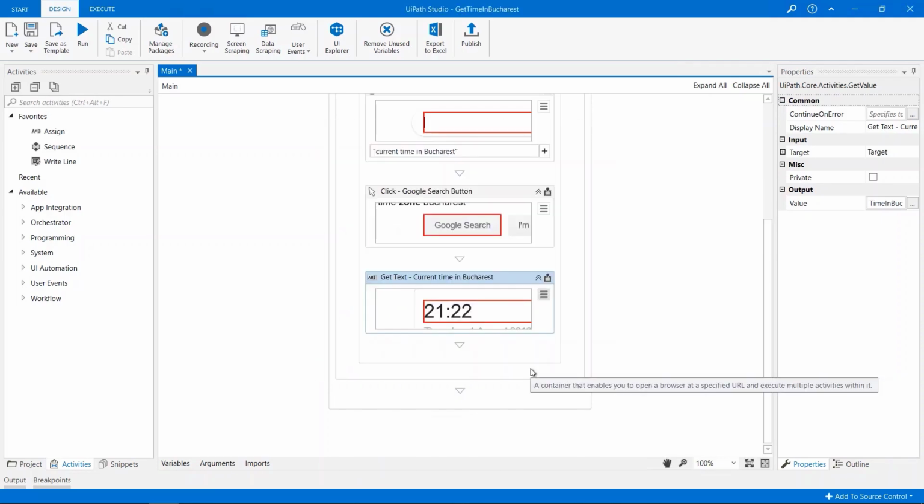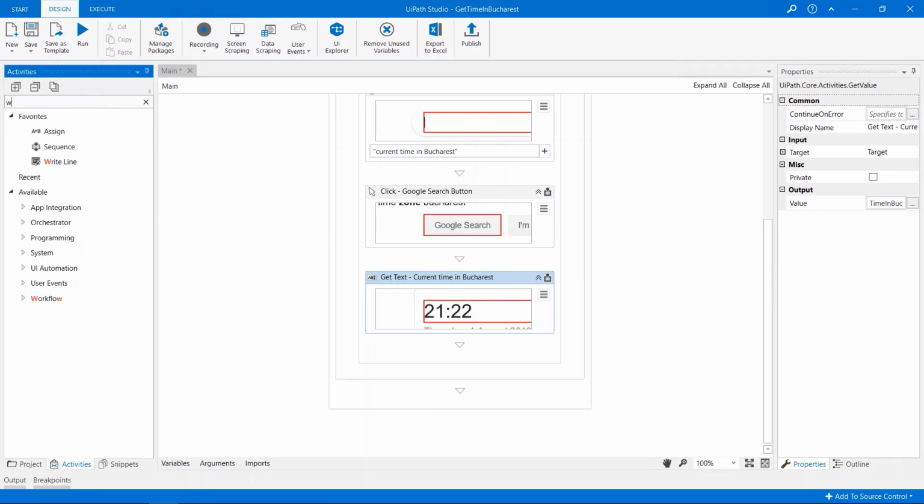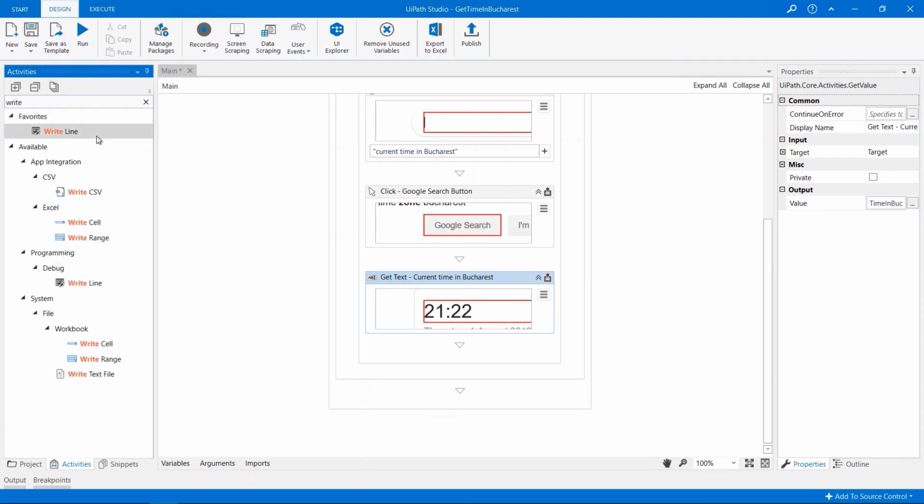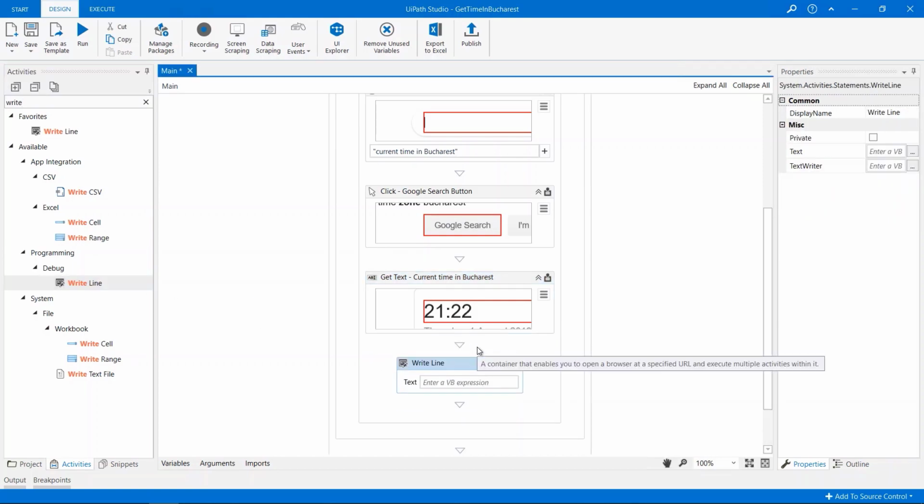Next, we want to display the message "The current time in Bucharest is:" along with the grabbed text. Let's use a Write Line activity to print the string in the Output panel and drop it in the Designer panel. To display the string and the value of the Time in Bucharest variable, we'll use string concatenation. Let's write the string between quotes, type in plus, and add the name of our variable. Also, let's not forget to rename the activity.